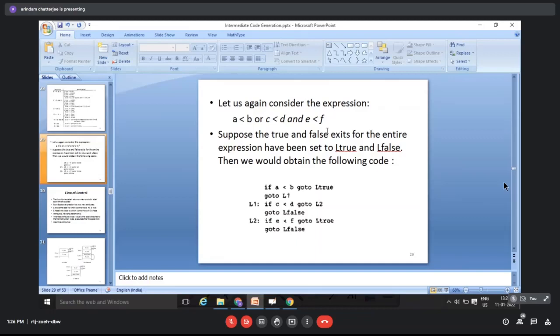Similarly, you don't have any idea about the last expression, E smaller than F, what is the true or what is the false of it, but you know that this is going to be related to the true position of the overall expression, which is L true or L false. So that's how they have done the translation. You can see the true and false exits for the entire expression are L true and L false. If you know them, then you can put those labels in appropriate places.